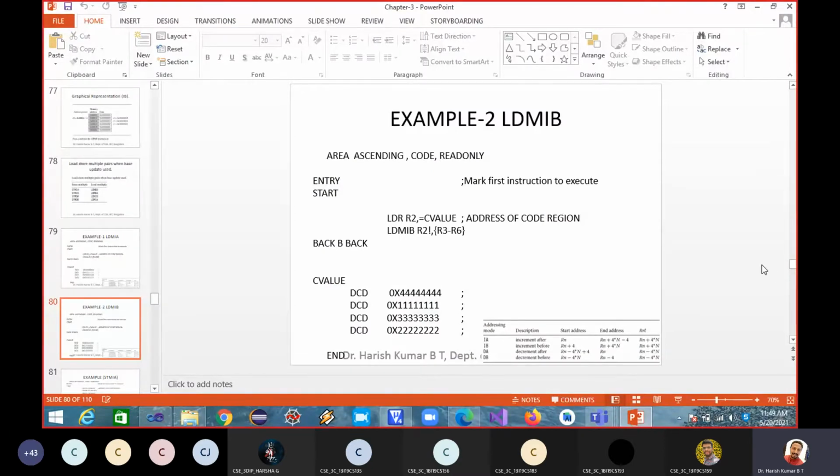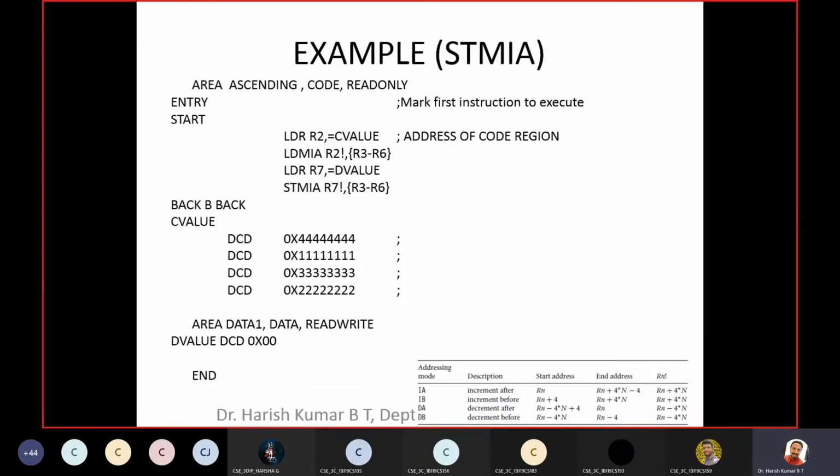Okay, next we'll move on to the next example. The next example is STMIA. We had the first two examples on load multiple, increment after and increment before. Now we have store multiple, increment after and store multiple, increment before. First we'll see store multiple, increment after. This is the example I'm taking.